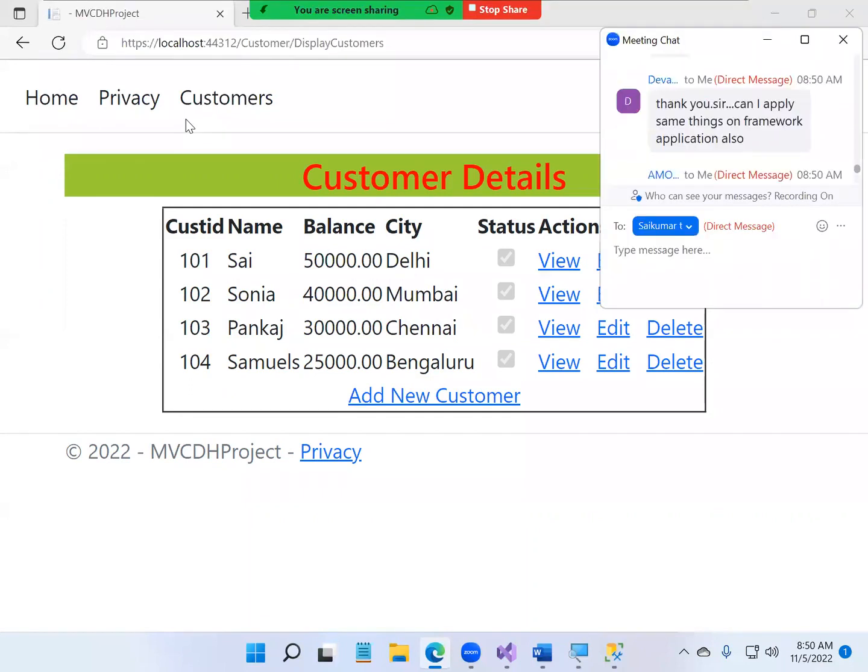You can apply this on framework application also, but just Google it. Maybe different classes are used there. Maybe not the same class names, different class names. I'm showing you with code. No, we are not. We're not going to do that.